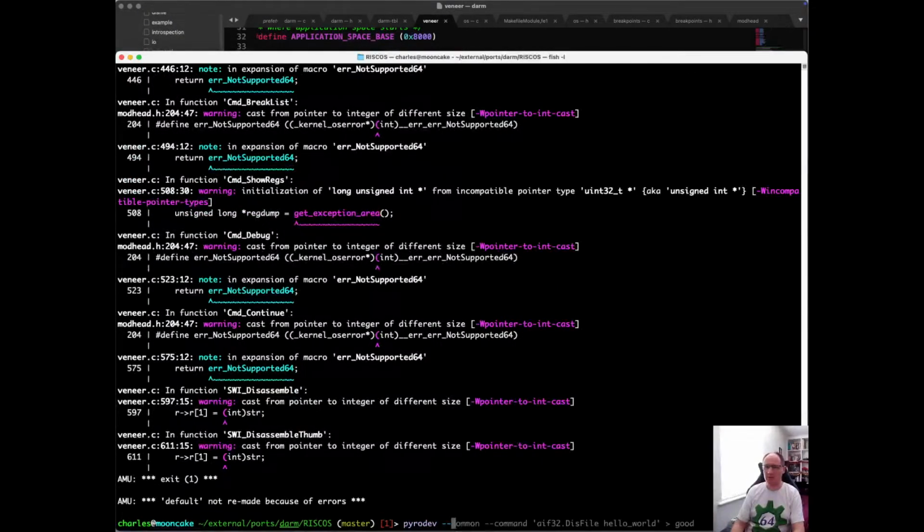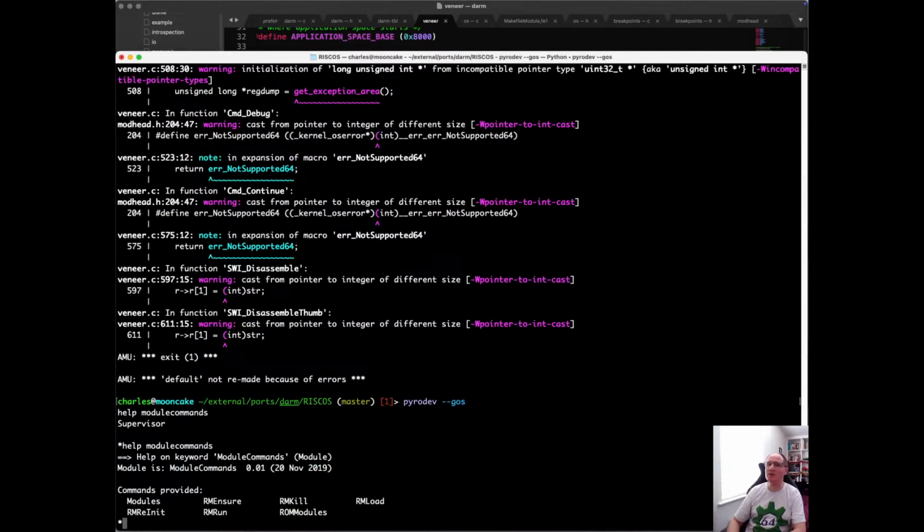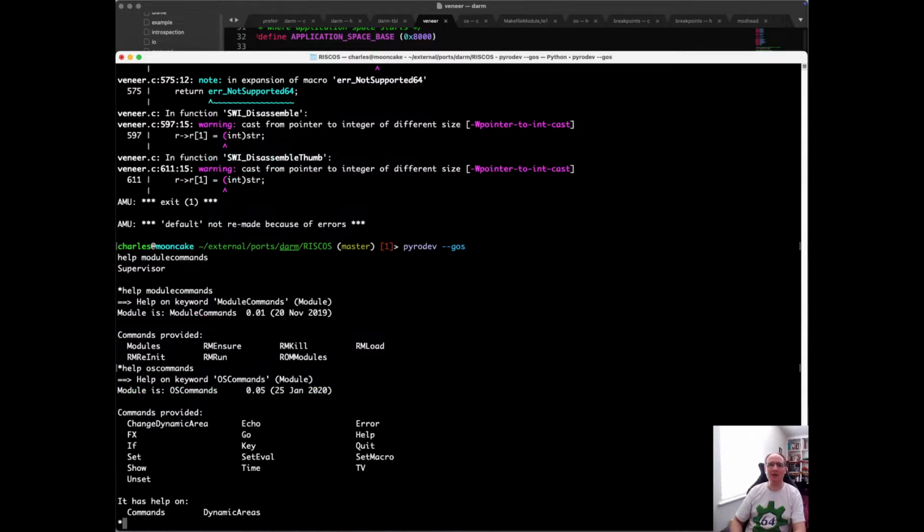PyroDev GOS. What module commands? What does module commands have in it? Nothing that would do any input. OS commands? Do any of those take input? No. No, none of those take input either.